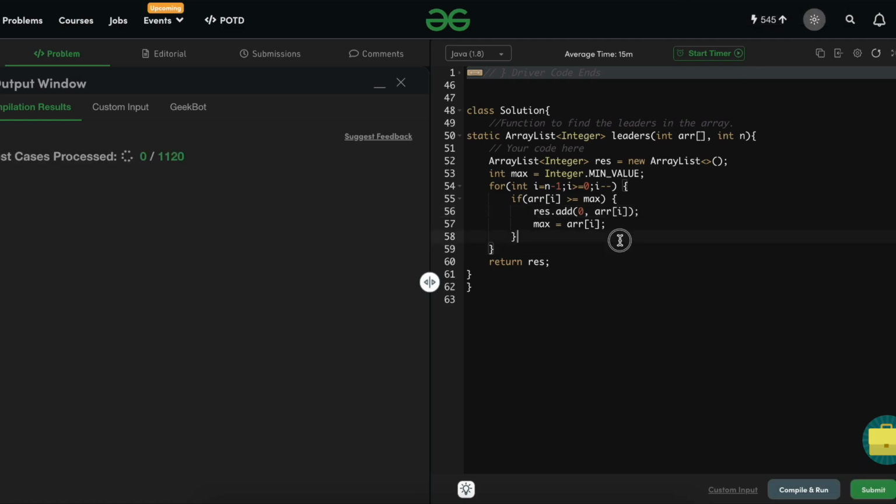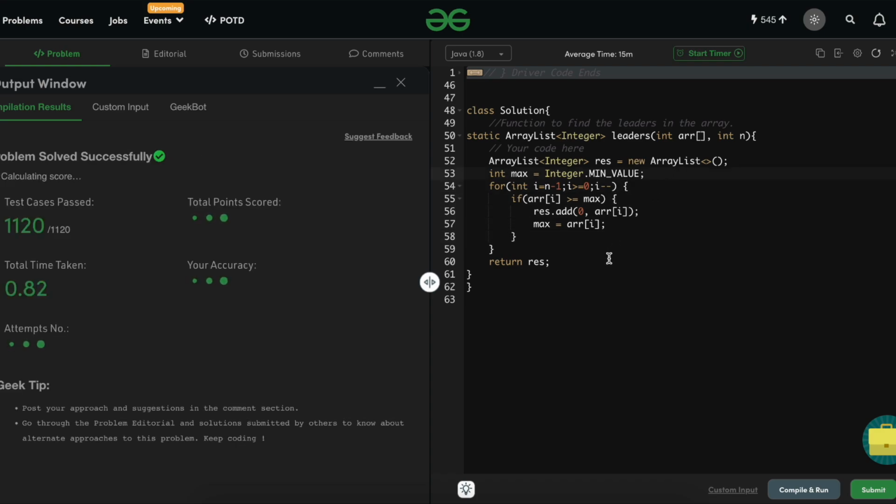I think there is some network issue. Yeah, this time it got passed.